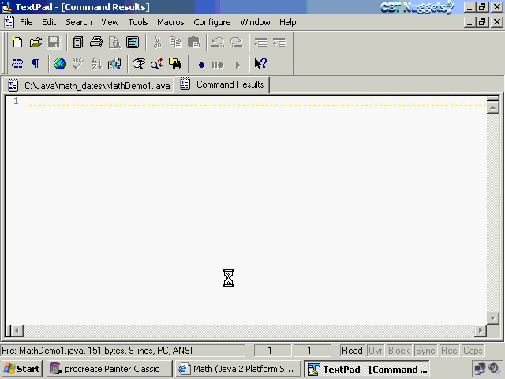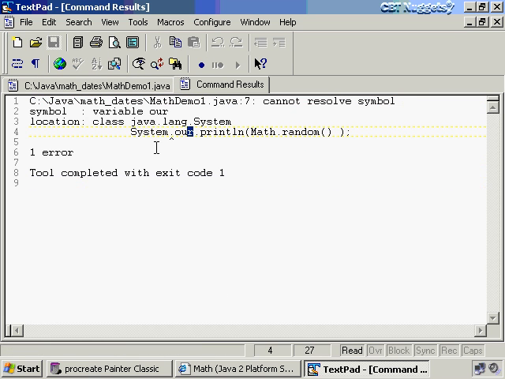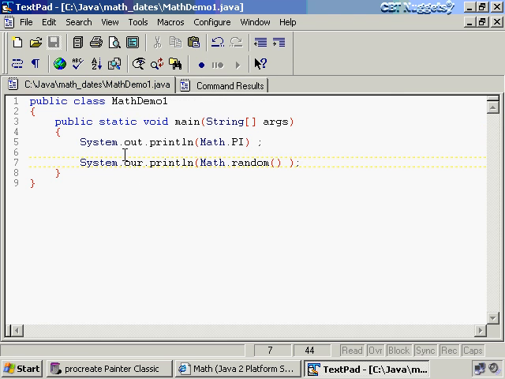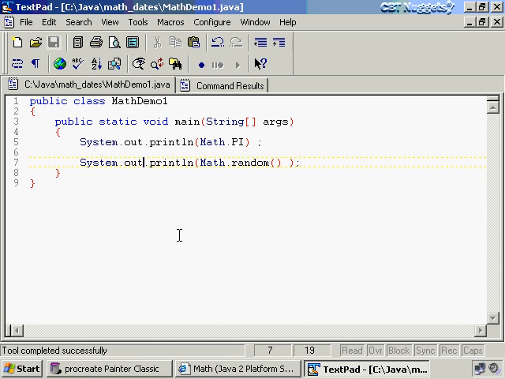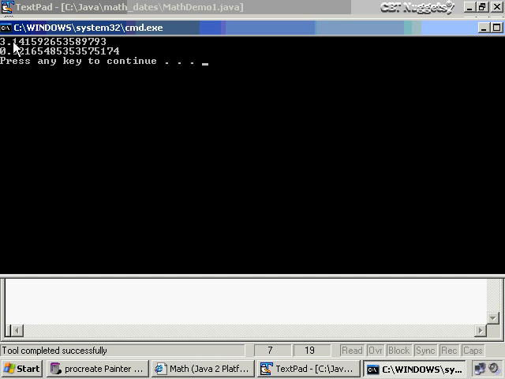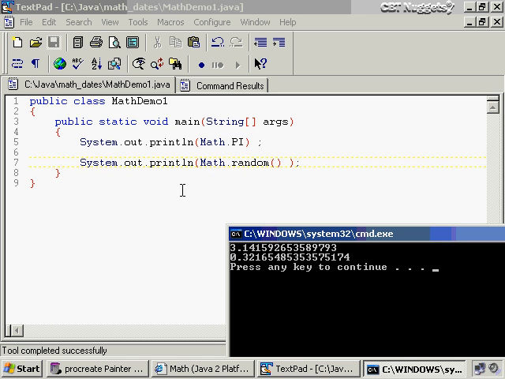Let's compile that. Oh, let me go ahead and make that System.out instead of what I typed. Let me recompile it. And now let's run it. And here you can see I've got pi. This is the first number. That's not from the random number, that's from pi. But look at the bottom number.